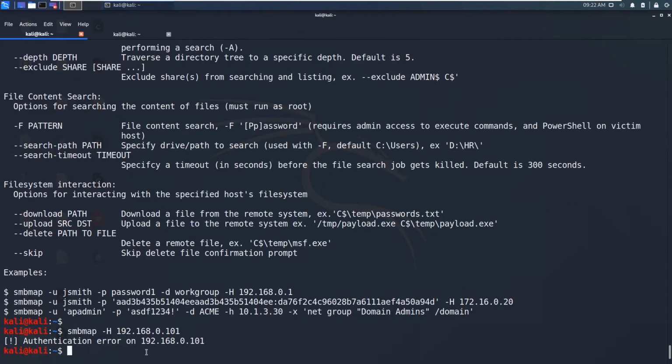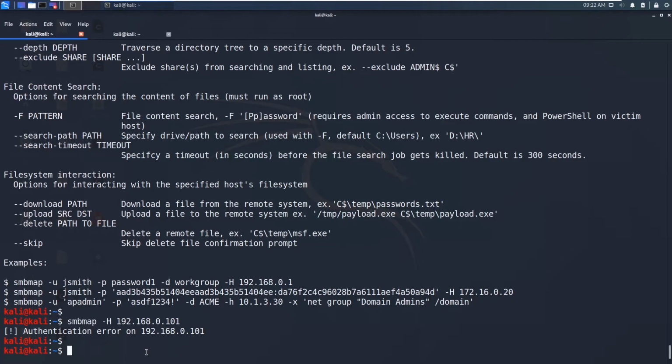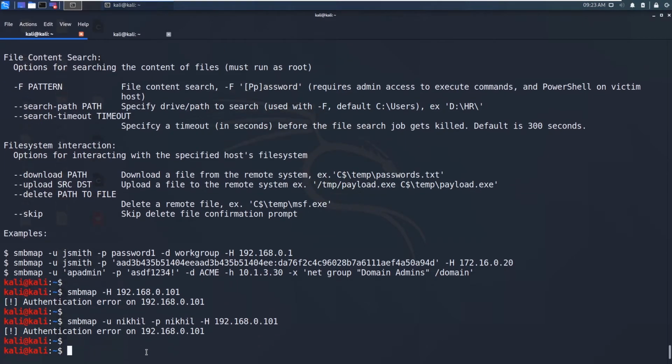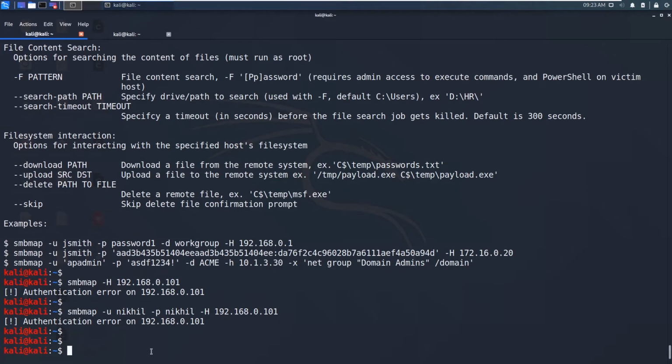So I think null sessions and anonymous logins are different. So authentication error on this IP address. Let me type a username. I know this will be wrong, just to demonstrate that you can log in if you have the username and the password. You can see authentication error on 192.168.0.101. Okay, this is smbmap, and we will see another one called smbclient.